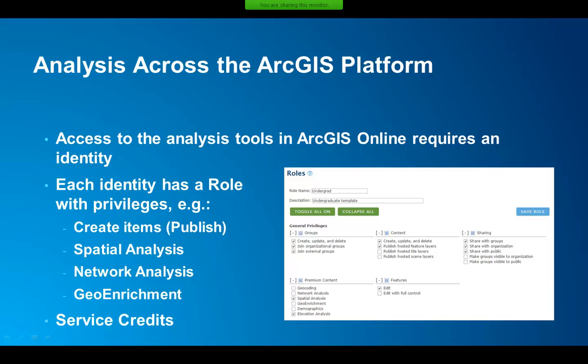There are some privileges that relate to spatial analysis, such as creating items, such as uploading shapefiles or other spatial data, and publishing these as hosted feature services. As well, specific premium content privileges are available depending on what you or your students are trying to accomplish. These include access to the spatial analysis and network analysis services. For this webinar, we will assume that you have sufficient privileges to be able to perform analysis, either through a publisher role or a custom role assigned to you by an administrator.